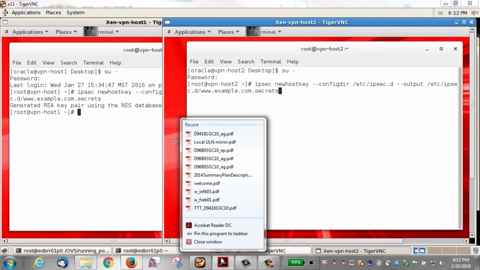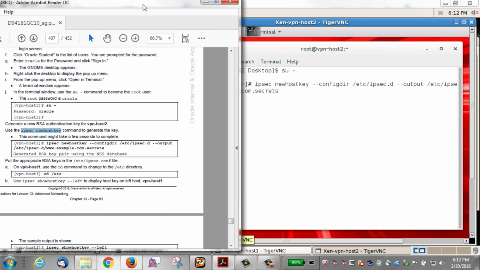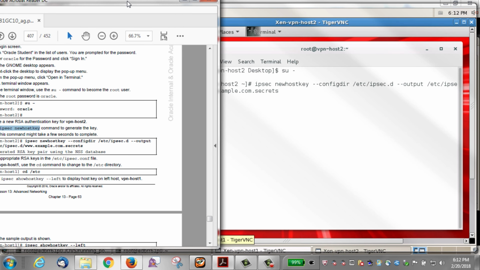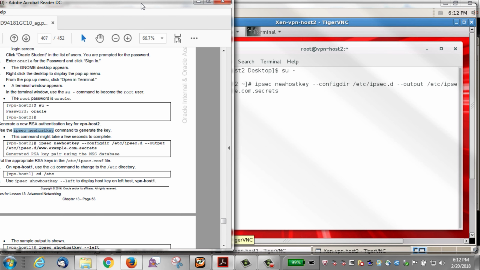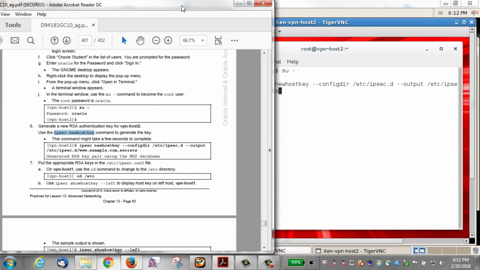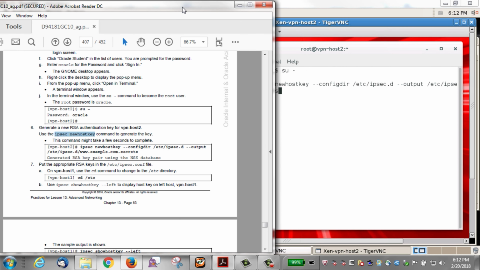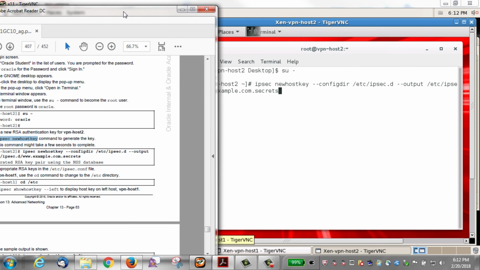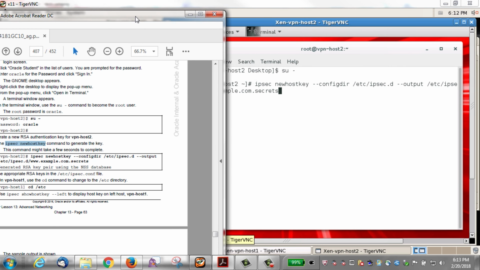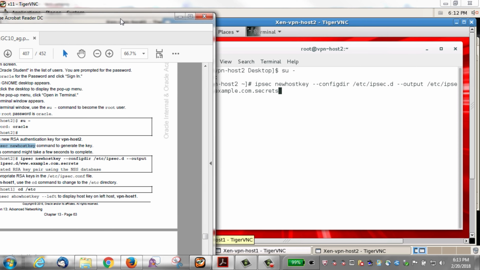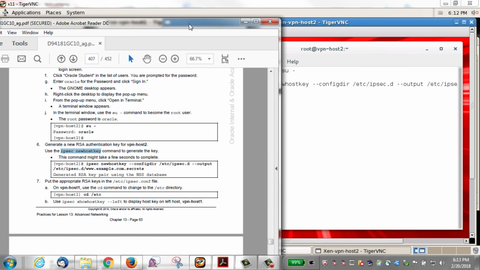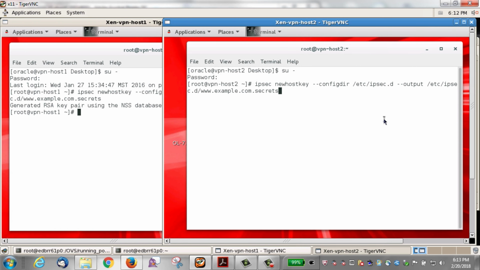Okay. Make sure I got that right. IPsec newhostkey --config_dir /etc/ipsec.d --output /etc/ipsec.d/www.example.com.secrets. And it generated the key. All right.